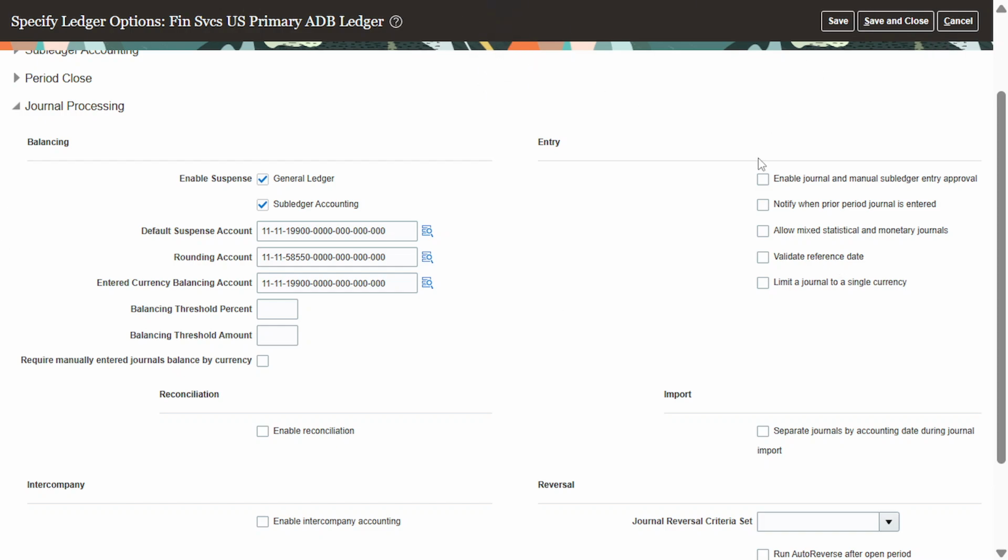Now this setting requires the user to enter a valid reference date which falls in an open period or future interval period. So what does it mean? This means if the reference date belongs to a closed period, the ledger prevents the journal from being processed. This helps maintain proper accounting period control and date accuracy.